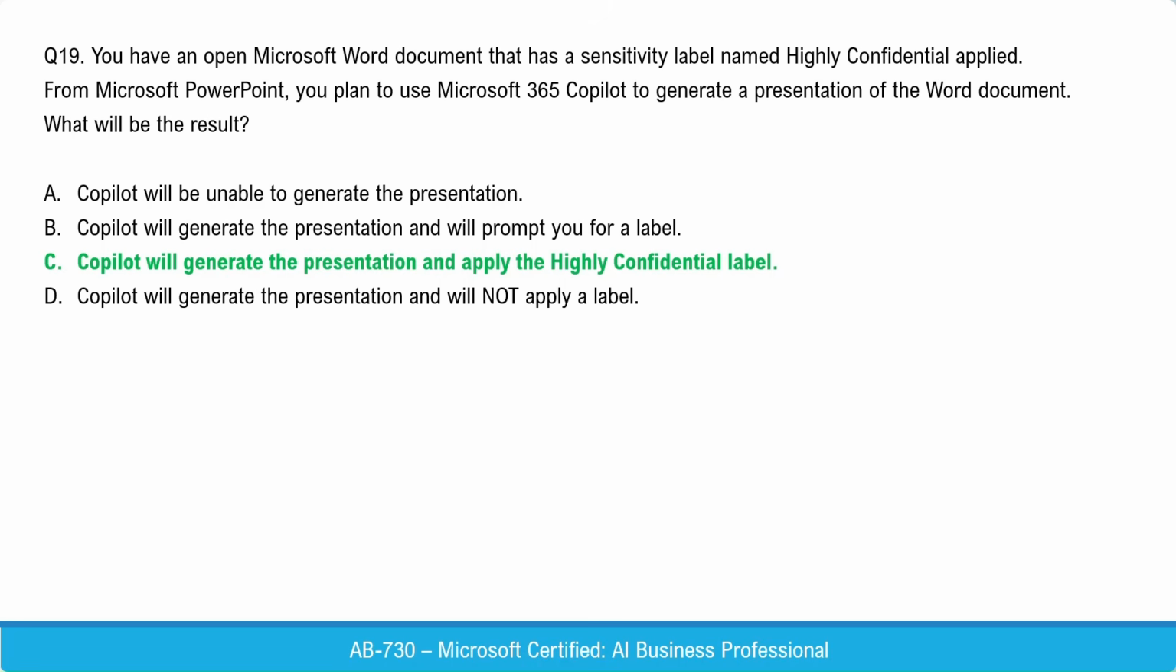Let's see why. This question is testing your understanding of sensitivity labels in M365 and how they behave when Copilot generates new content. Sensitivity labels are not just visual tags. They are part of your organization's data protection framework and enforce rules around how data is handled and shared. Now, in this scenario, you have a Word document labeled Highly Confidential and you use Copilot in PowerPoint to generate a presentation from that document. So, what happens to the label?